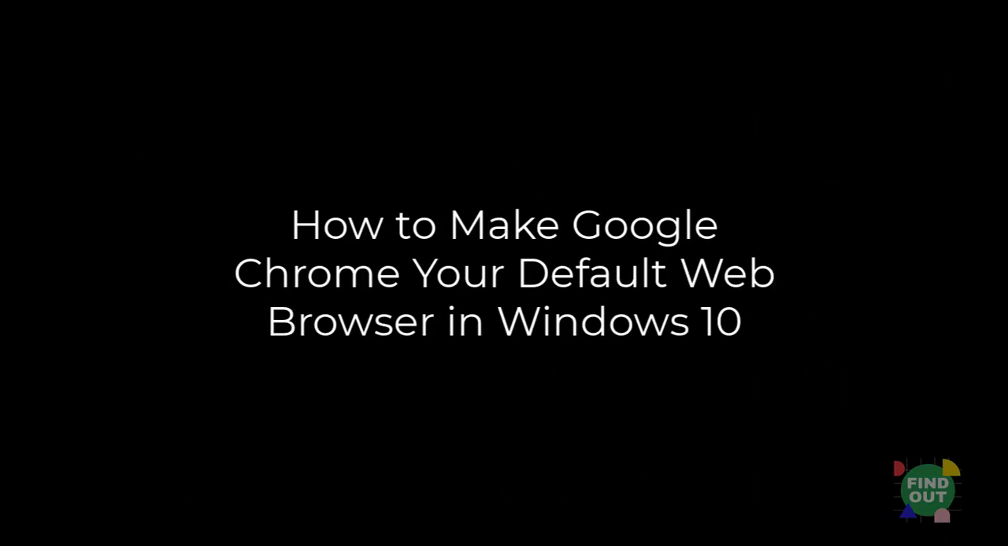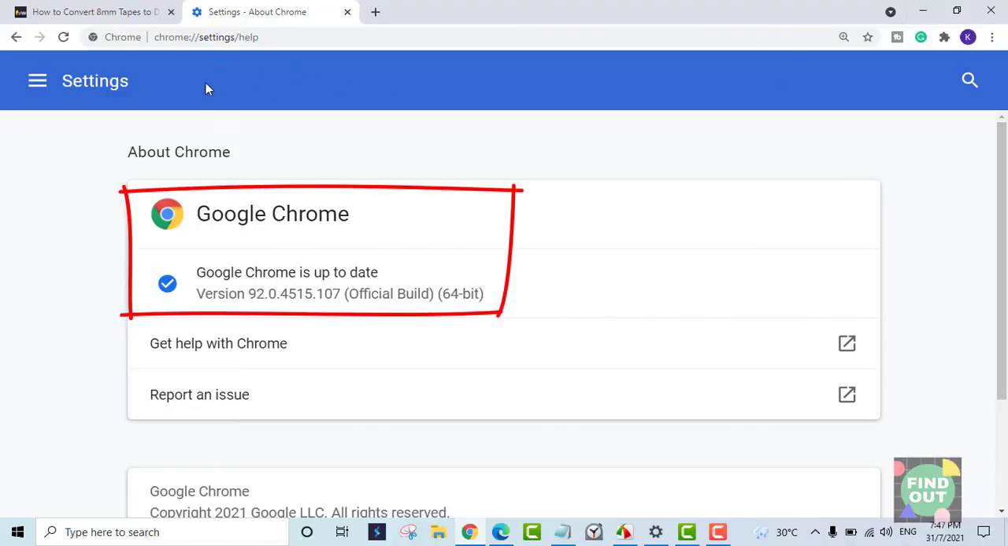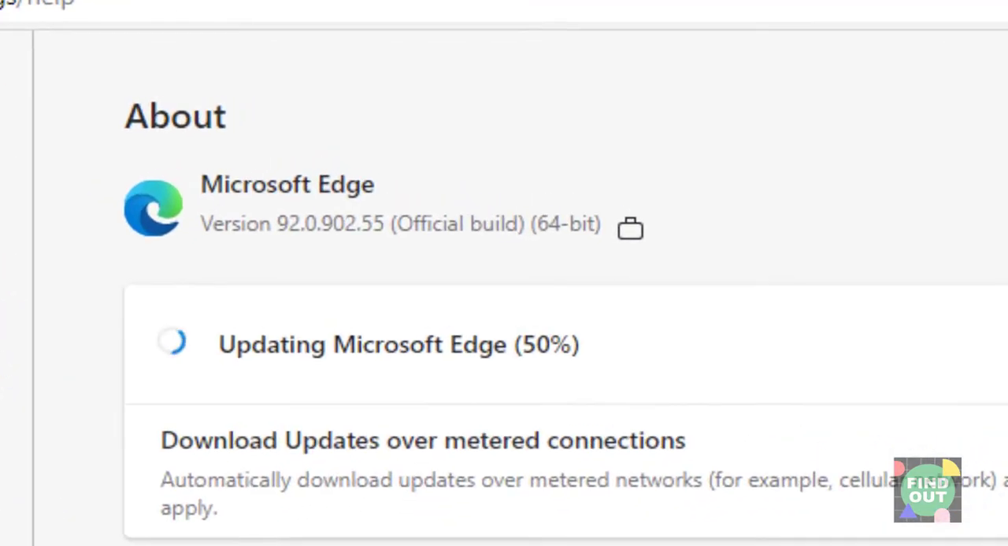How to make Google Chrome your default web browser in Windows 10. To make Google Chrome your default web browser, you must have already installed Chrome on your computer. In Windows 10, your default browser will be Microsoft Edge.